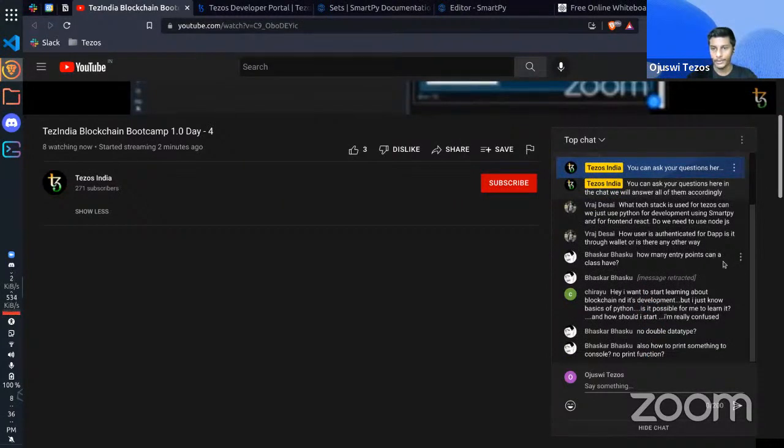How many entry points can a class have? As many as you want. But also, the larger your smart contract, the larger fees you need to give while deploying it.